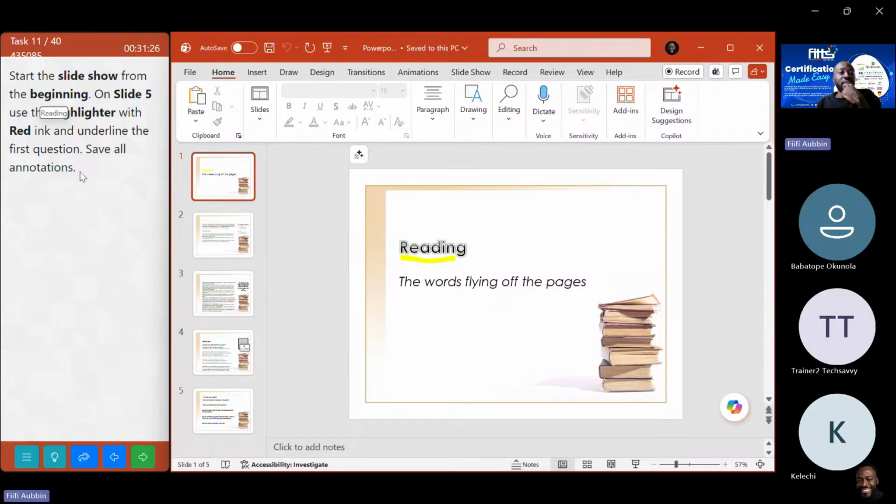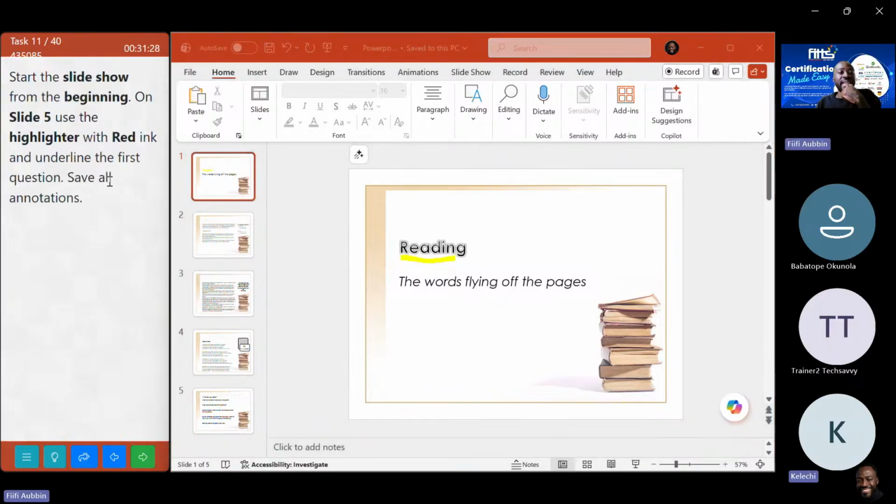Start the slideshow from the beginning. Then on slide 5, use the highlighter with red ink and underline the first question. Save all annotations. Okay. So you are presenting your slides, then you need to annotate. So how do we start a slideshow from the beginning?